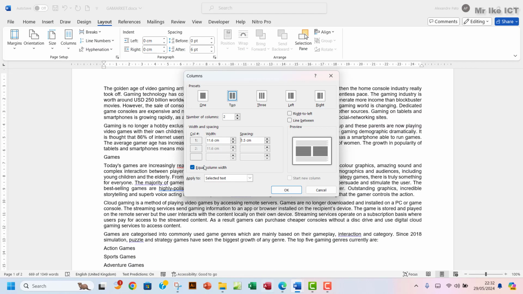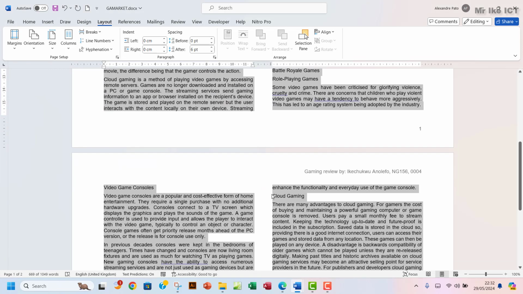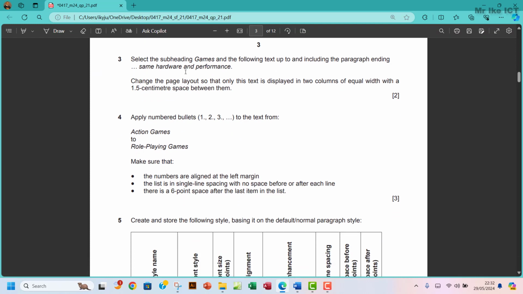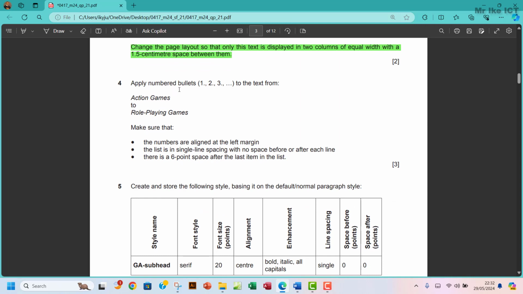Yeah, so 1.5 spacing, and then you can okay that. Okay, so that should give us something like this. So that's for number 3. So number 3 is done. So number 4, apply numbered bullets, 1 2 3, of course, to the text from action games to role playing games.